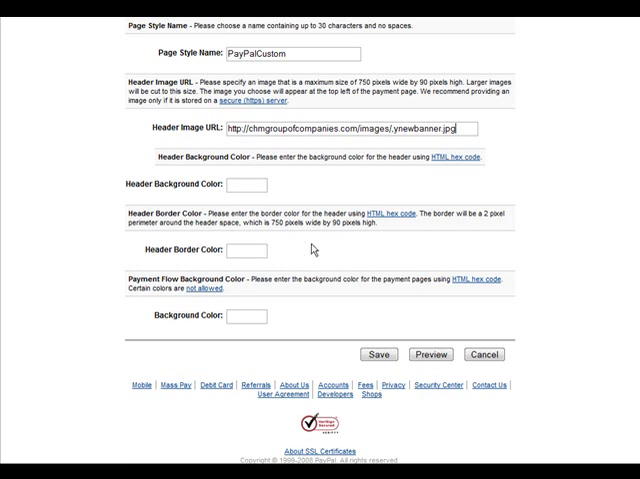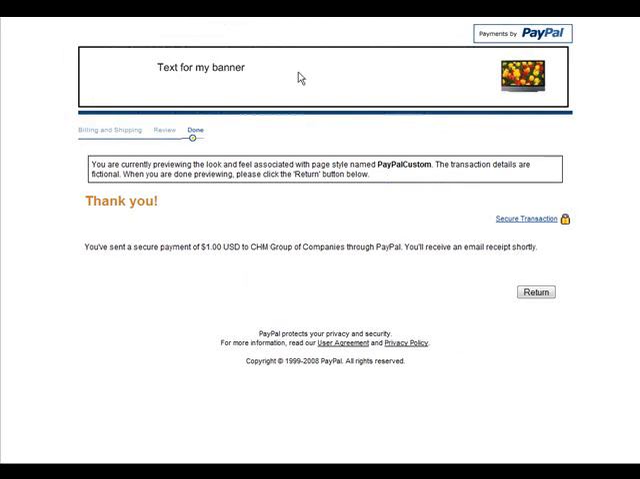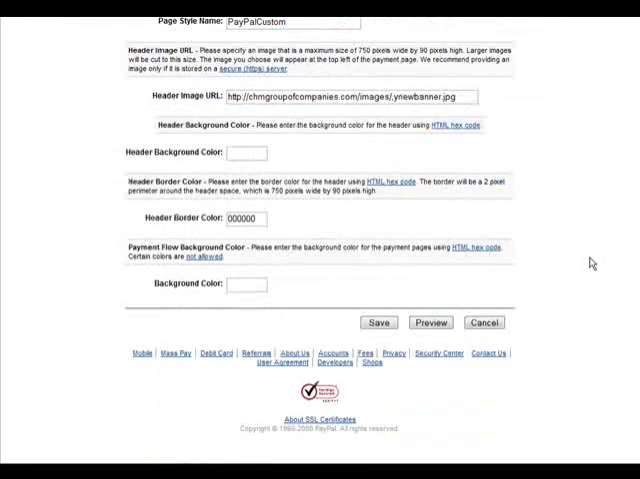And then I could make a background color if I want. And like I said, I can make a border color. And we can put in a color code for the background color of the page if we want. Let's do a preview. Okay, there we are, and our custom banner showing on top. So click Return. And then all we have to do is save our page.